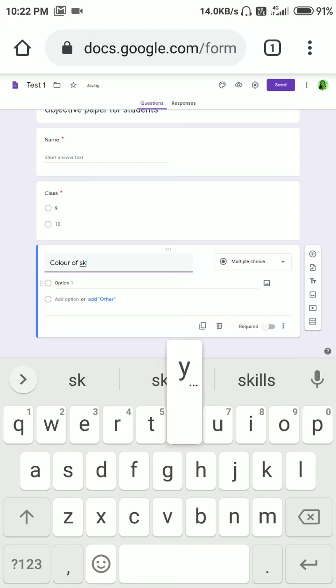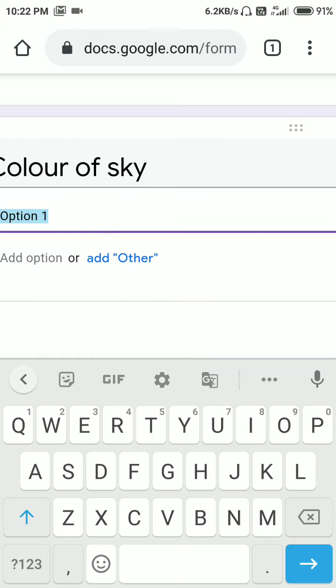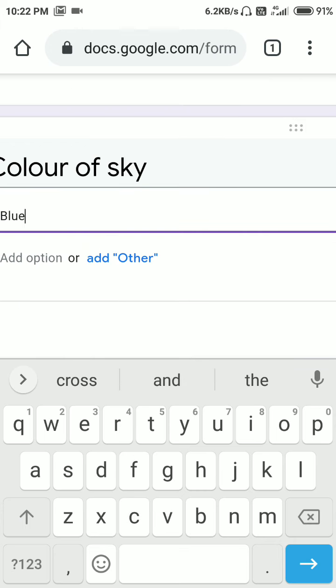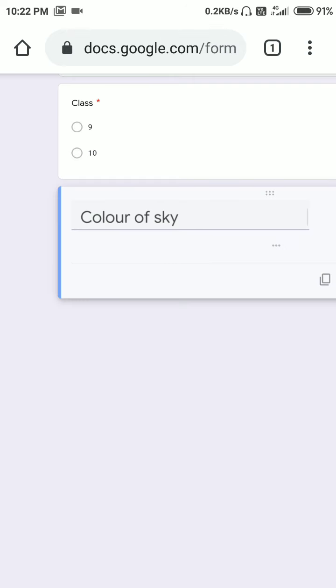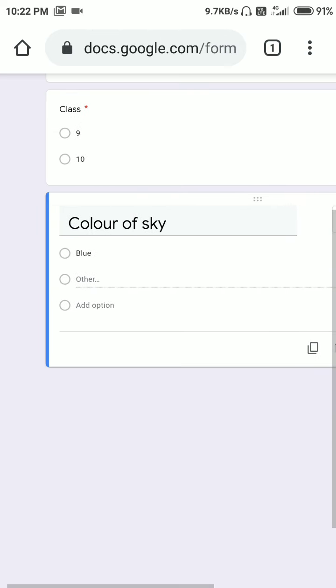So this is a very simple question. So this is a question here, and then you can add answers. You can have blue here, and another one here. So another one you are adding is red right there. You have another option.